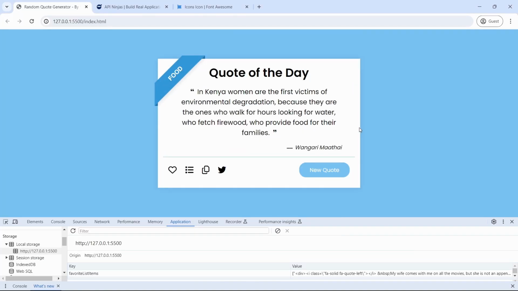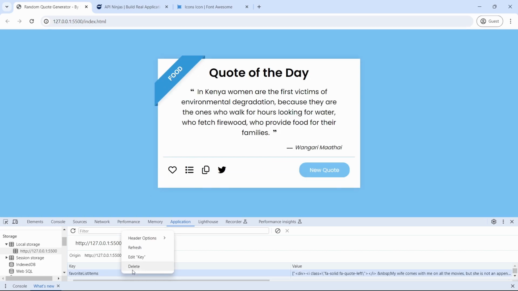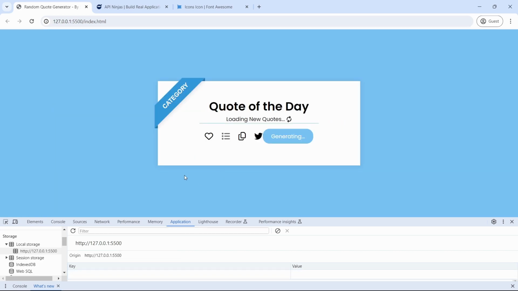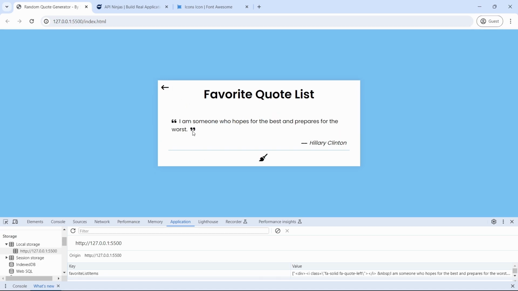If I save and go here, it already has that one record, so I will delete this. If I refresh, now this is disabled. Once I like, now we can see the list is present. If I go back and unlike, this should be disabled again, right? Because we need to remove this from the list.